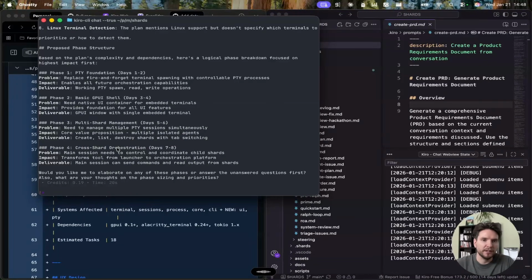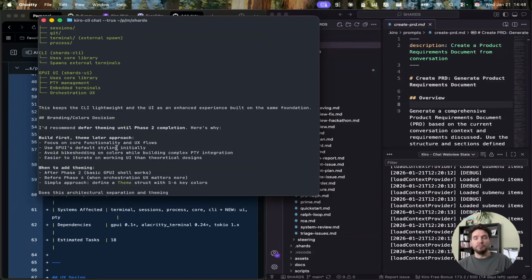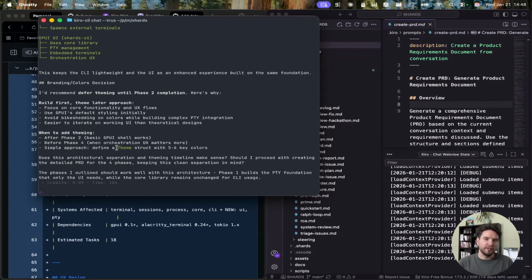But yeah, I think the phases look great. Also, should we think about any type of branding and colors right now, or should we just start building out the UI and then add themes and colors later? Also, I have never used GPUI, so I don't know the best practices and the best approaches. I'm going to lean a lot on the coding agent to ask questions and help me understand and work through problems. So let's see. Yeah, that makes a lot of sense. Are we ready to create the PRD, or do you have any more questions?